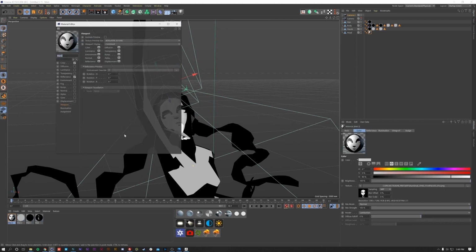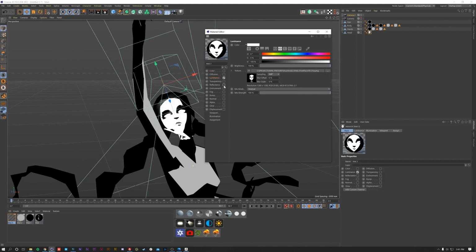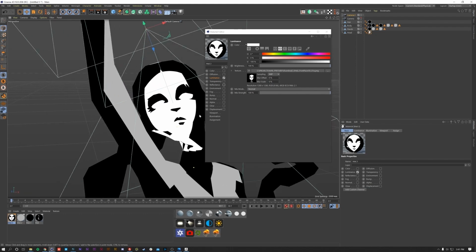So to do that, we're going to do the same thing we did with the body. We're going to take that color projection, move it on to luminance, turn luminance on, turn color off, turn reflectance off. Now it looks like her head was painted white while her body was painted gray. We want these to match.